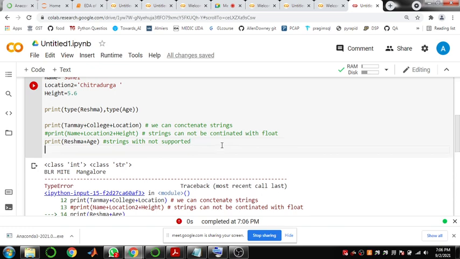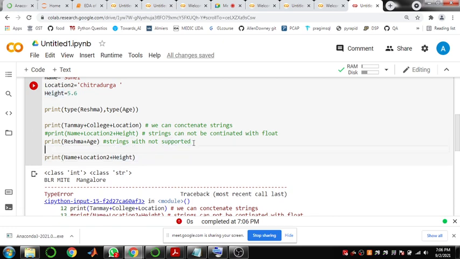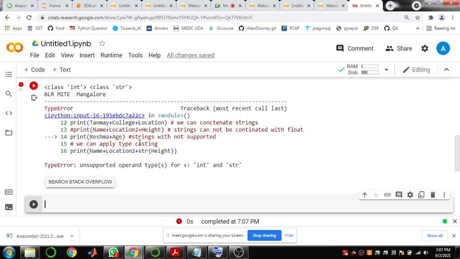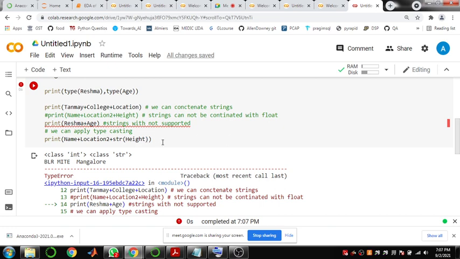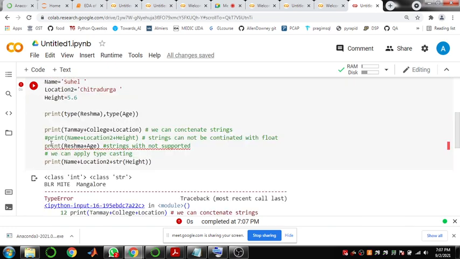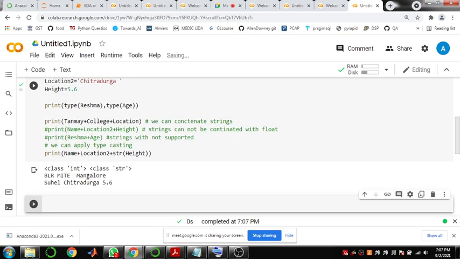Okay, in that case, if I want exclusively that kind of operation, provided you're having numerical values, we can apply typecasting. So what is the typecasting? Can do it here. You can try a string of height. If you do string of height, you can actually get your expected result. Sorry, one minute. Yeah, the error is actually coming here. Just comment out. Yeah, so height, Chitradurga 5.6. I'm getting that expected result.